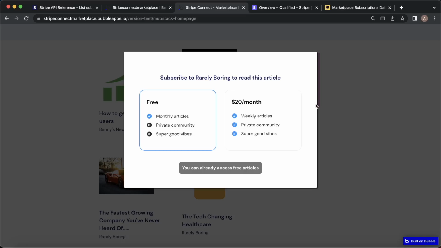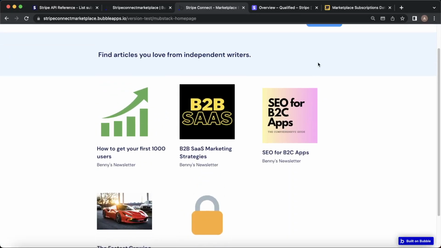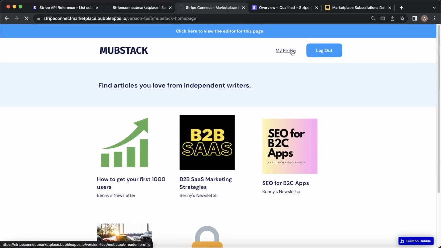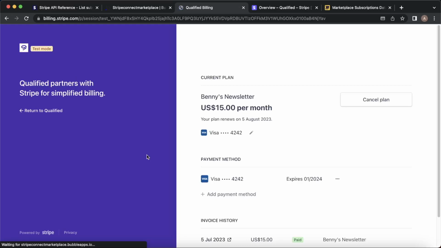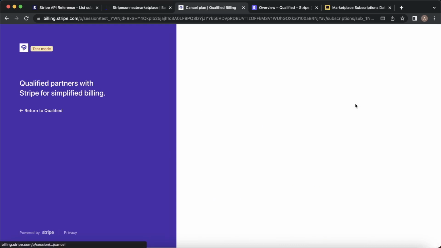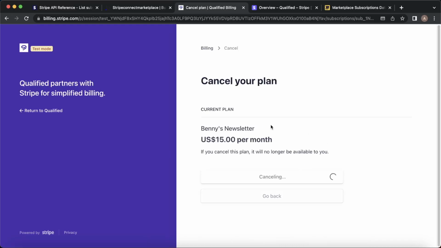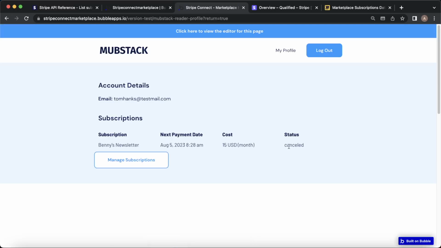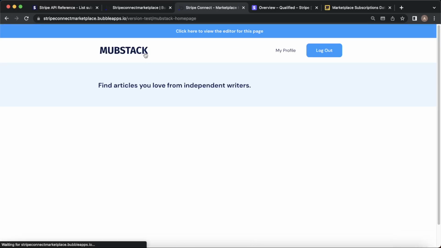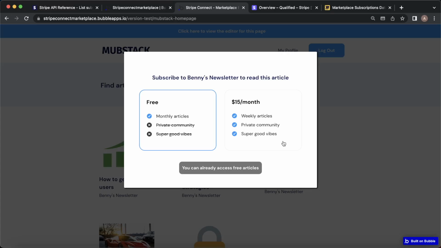We'll go through how you can let users cancel their subscriptions. If we go to the profile page here, you'll see they have one subscription that is active, that's Benny's newsletter, and we can click on that Manage Subscriptions button. We're brought to the Stripe billing portal where we can cancel the plan. So we click cancel there, cancel the plan. If we go back to our app, what we should see is the status gets updated to cancelled. And if we go back to the home page, Benny's newsletter should once again be paywalled.